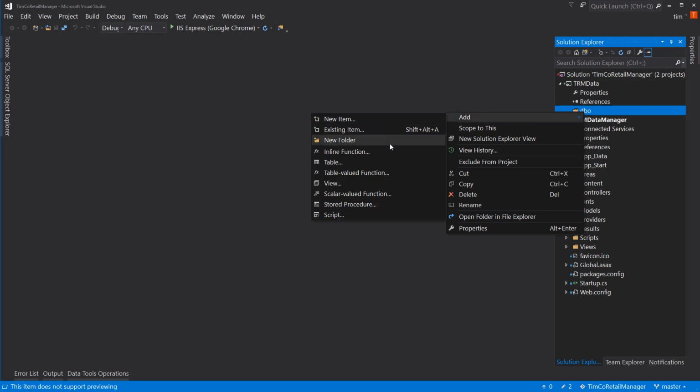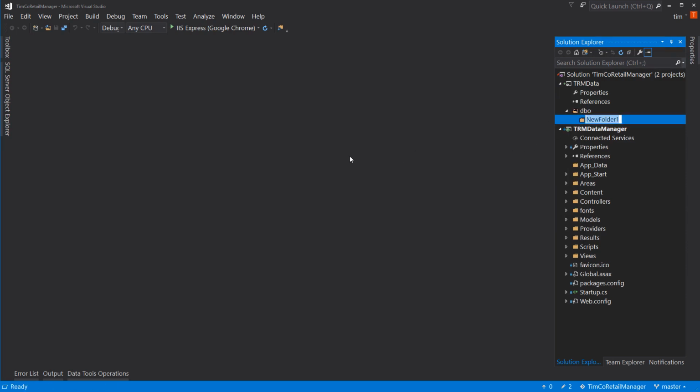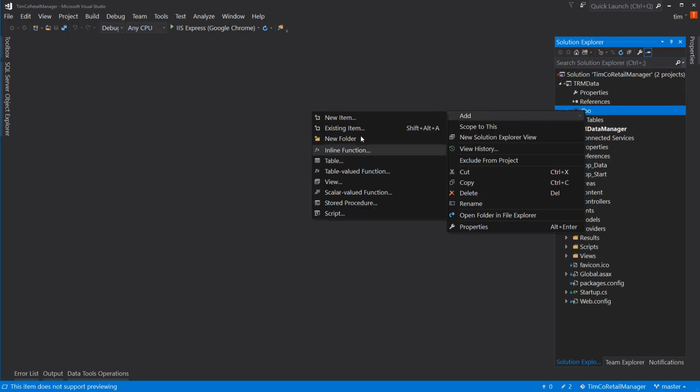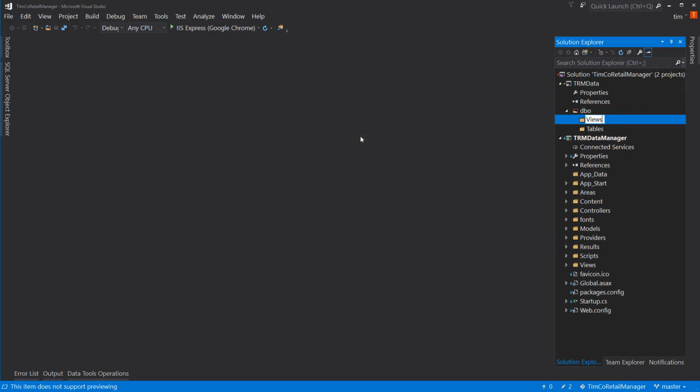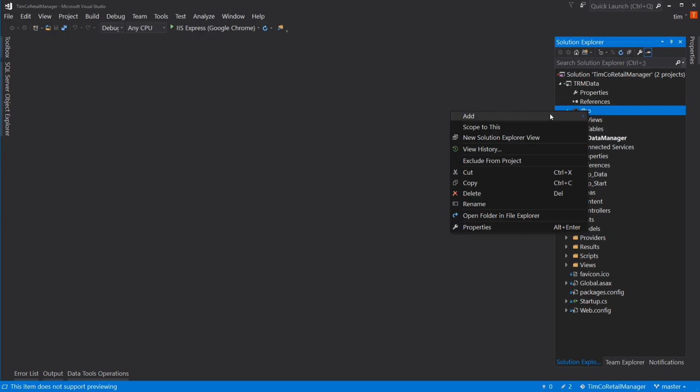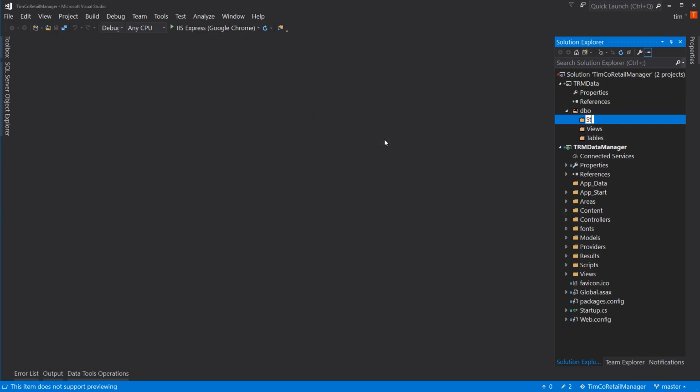So now I'm going to add a folder in here under DBO for tables. I'm going to add another folder under DBO for views and another for stored procedures. And from what I've seen, the standard seems to be to include that space there in stored procedures. Normally, I don't include spaces in things, but in this case, it seems to be the standard, so I'll leave it at that. But again, normally I wouldn't put a space there.